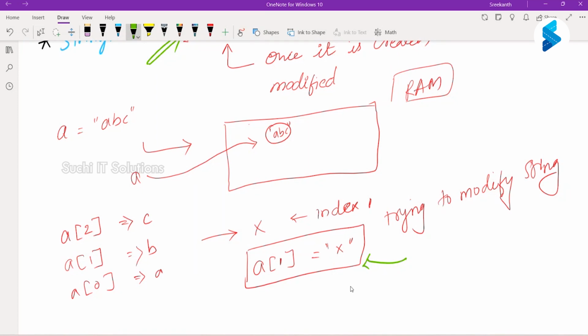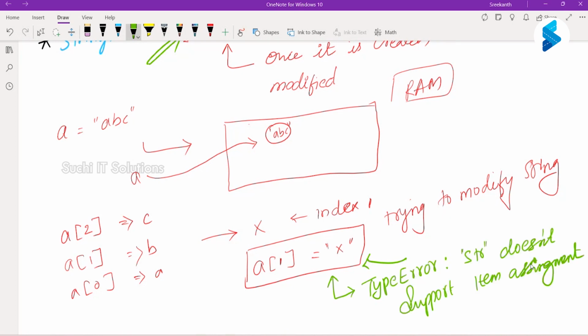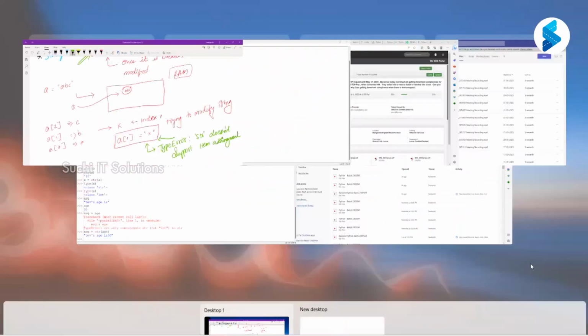Strings are immutable. We cannot modify them, and if we try to modify, it will throw an error. This error would be a TypeError. So we cannot modify a string once it is created. It can only be destroyed but cannot be modified. So we will try that.